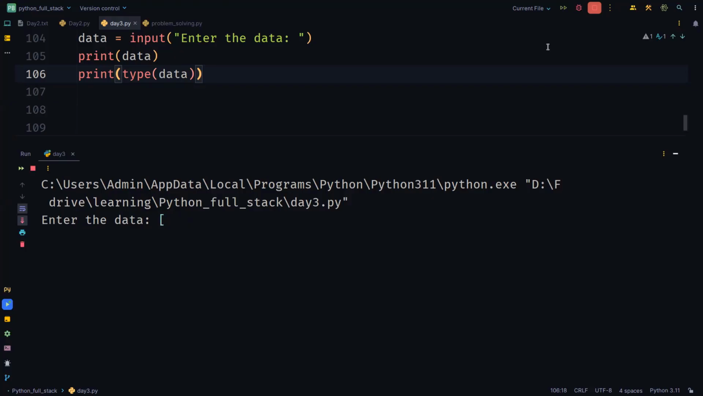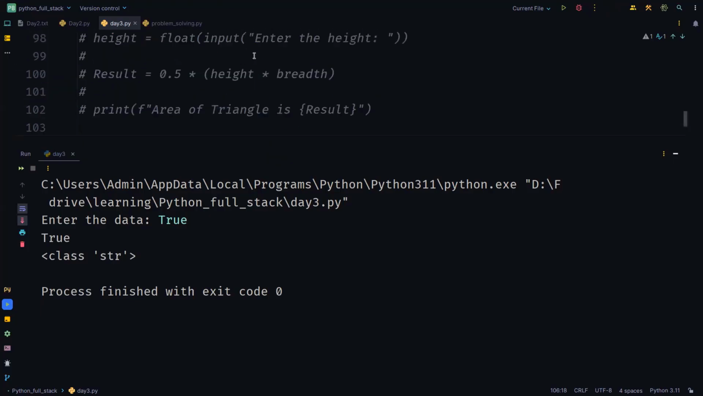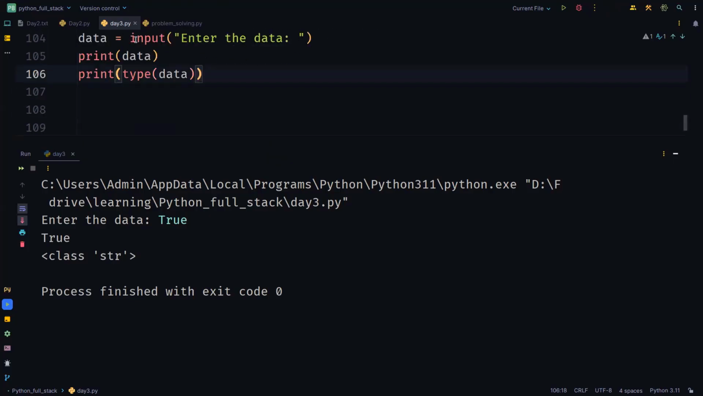What about this? Boolean. But what I'm getting? STR, string. Why? May I know why? Because of input. Input is treating everything as string. By default, whatever data is passed to the input function, everything is string. So then what I have to do?